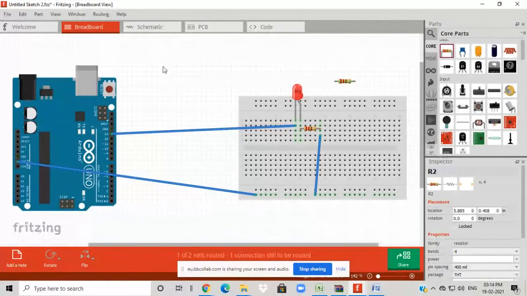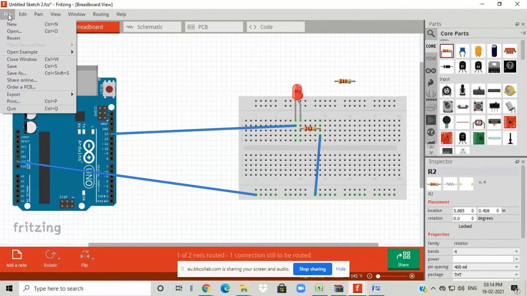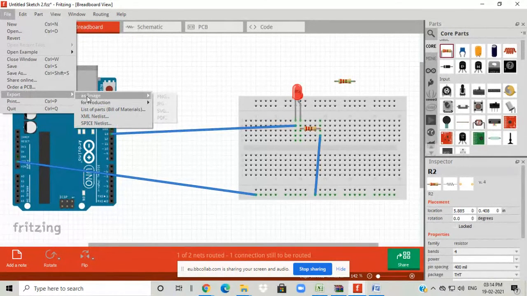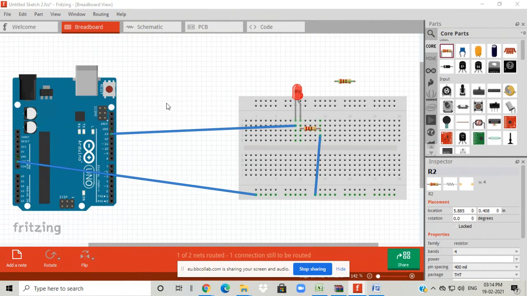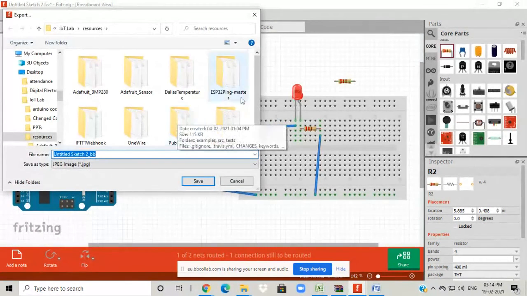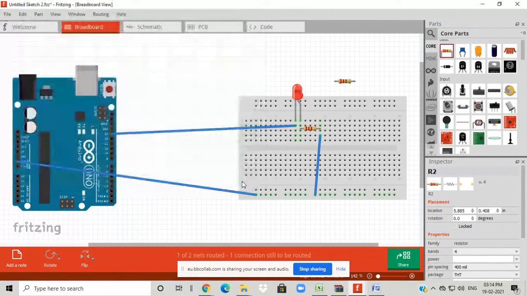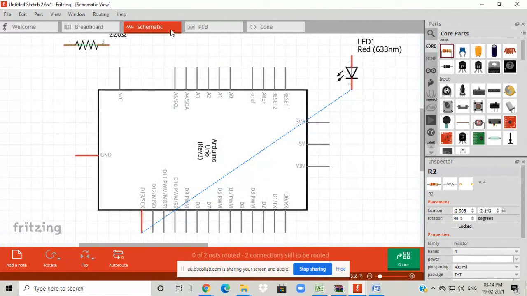So how to take the picture, students? So directly what you can do, you have to go to File, then the export option is there as image. Okay, different formats are there. So for example, I put JPG. So directly it will ask for a location and then you can export your image. Okay, it is available for all the views.